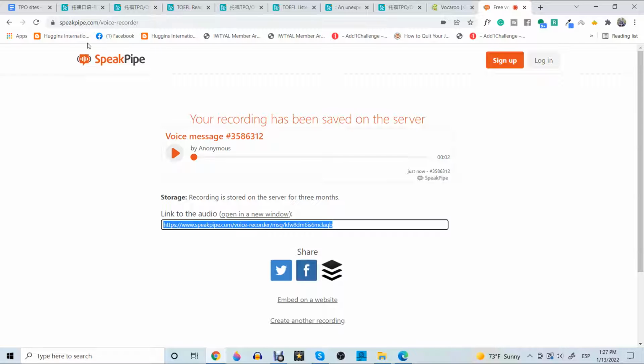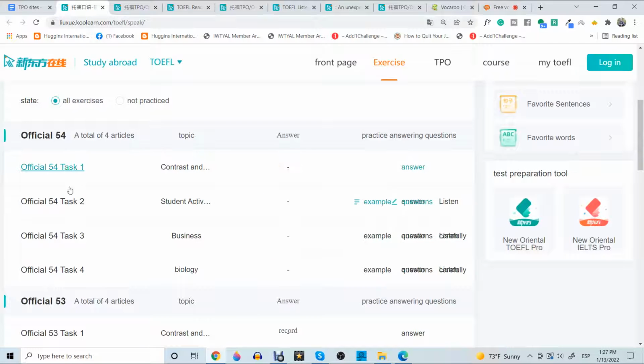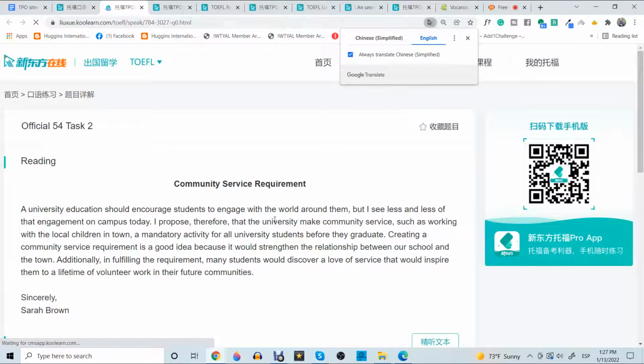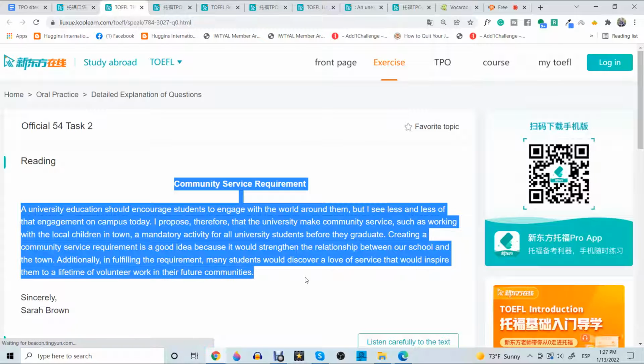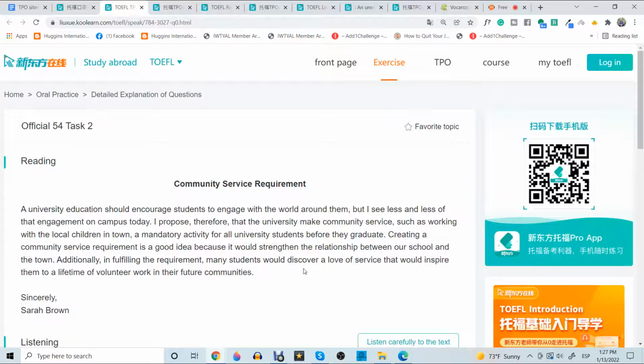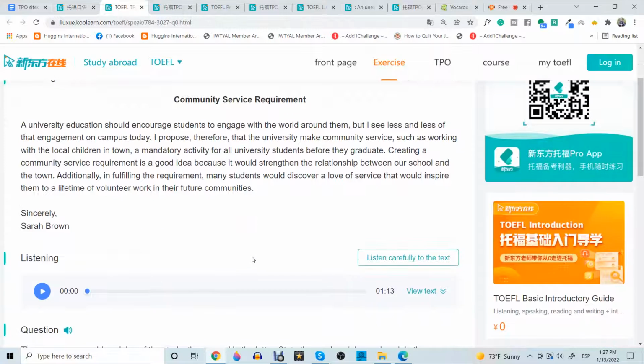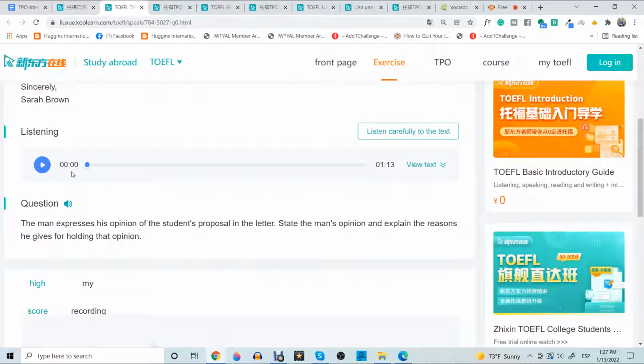For the speaking section, you can go through these 4 speaking tasks. For tasks 2 and 3, you have the text on the screen. You would read that for 45 seconds and take notes. And then you would stop looking at that, and then you would have the audio, the conversation.